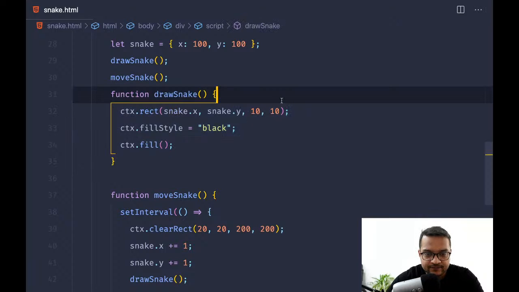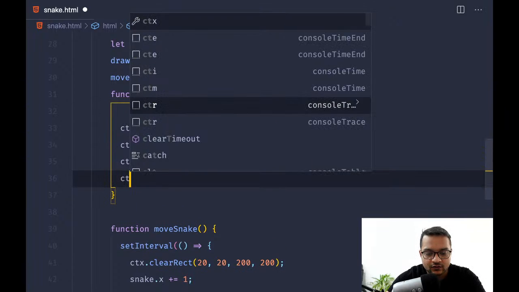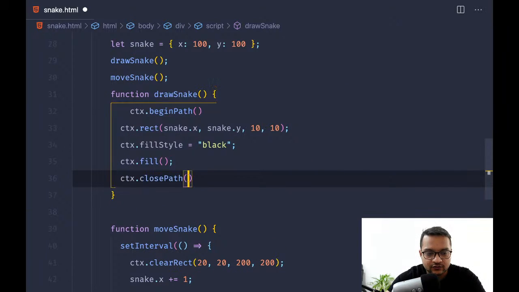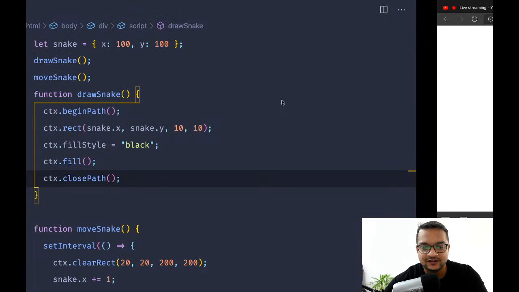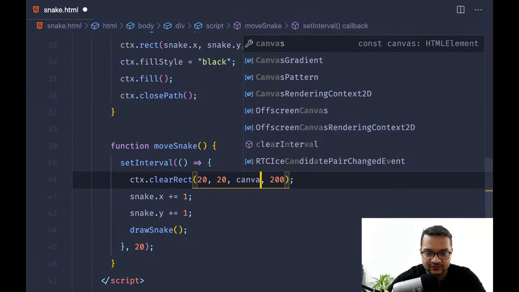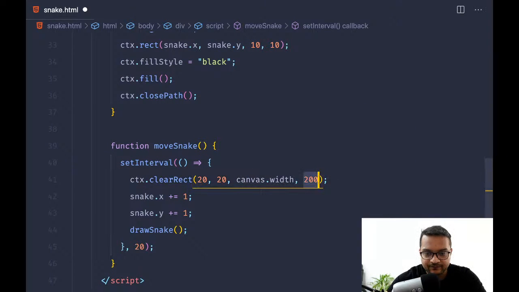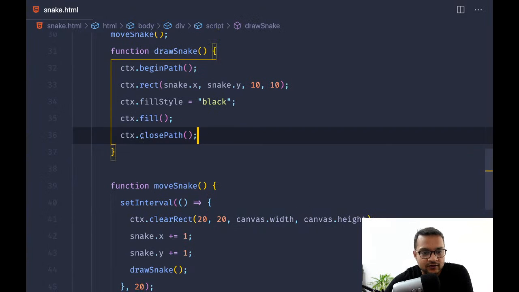fill is correct. I think I can do one thing, like context dot begin path and context dot close path. Try this. Whoa, this was the thing I have to do. So now I can say canvas dot width, canvas dot height. So the important thing is begin path and close the path.